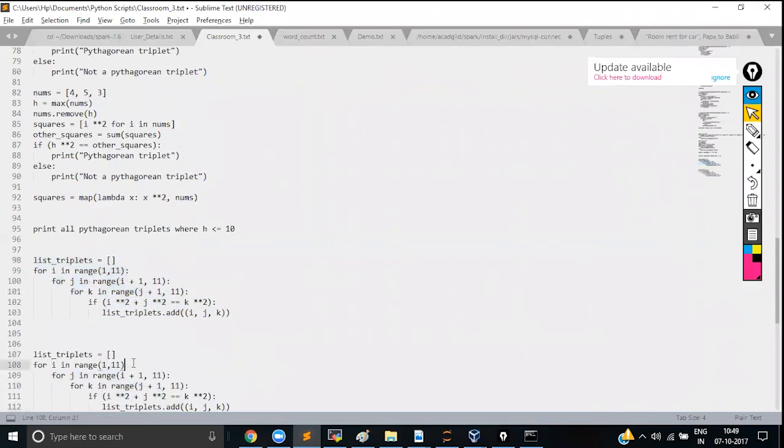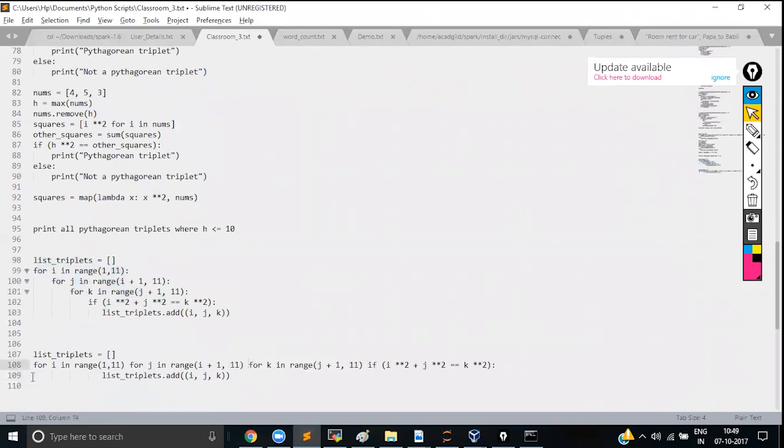So for i in range this, for j in range this, for k in range this, if this is the condition, then what do you want to return? You would like to return i, j, k, a tuple of these three numbers.